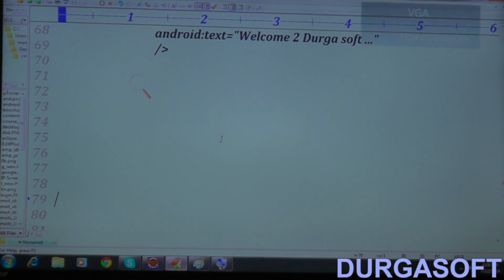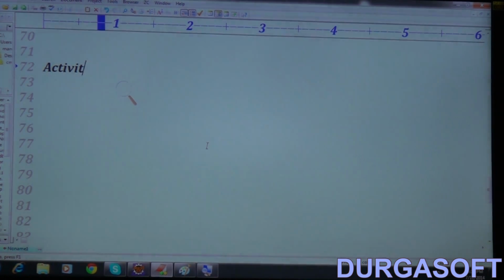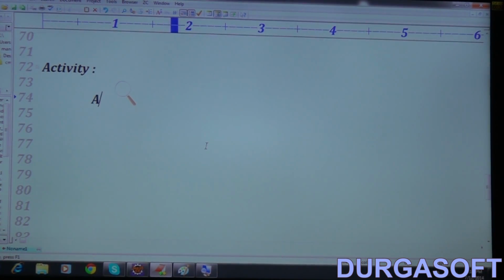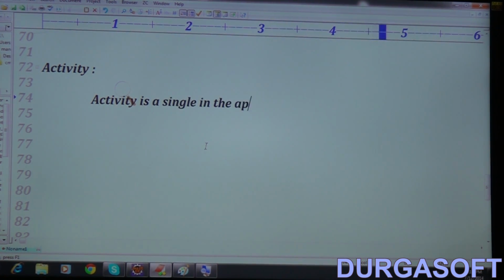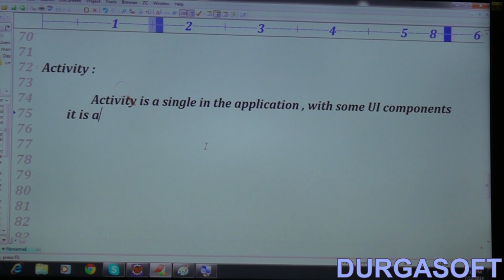So next one is, what is an activity? Activity is a single screen in the application with some UI components. It is a Java file. So next, the steps to create an activity.